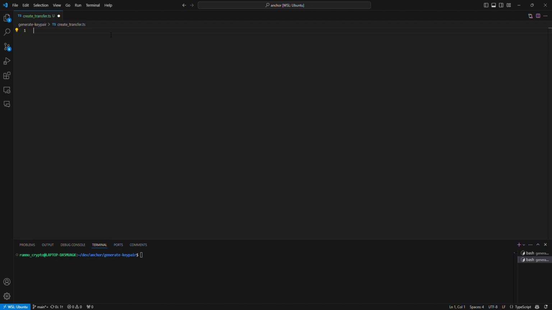So I will start by importing the Web3 module from the Solana object, from the Web3 module.